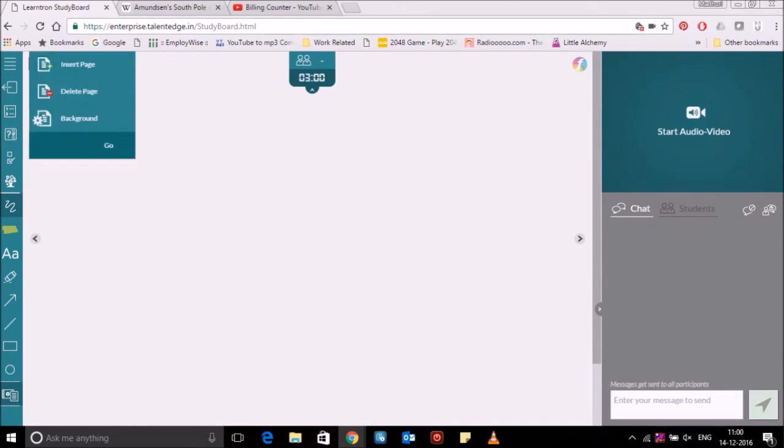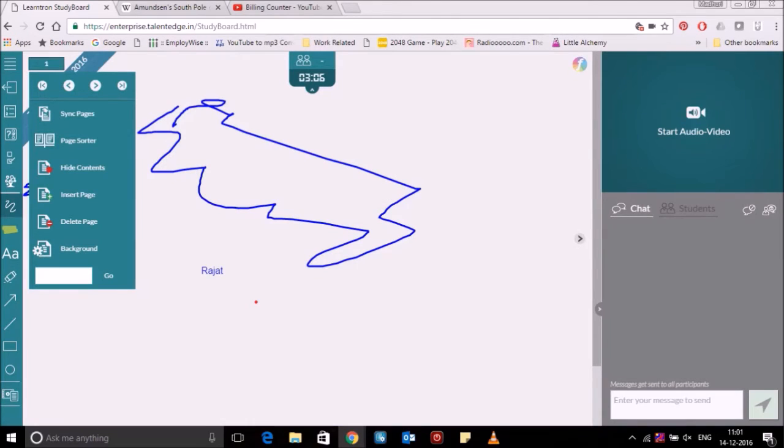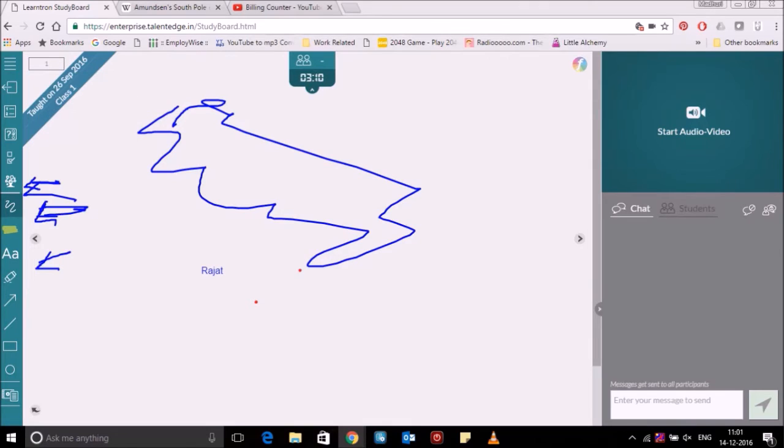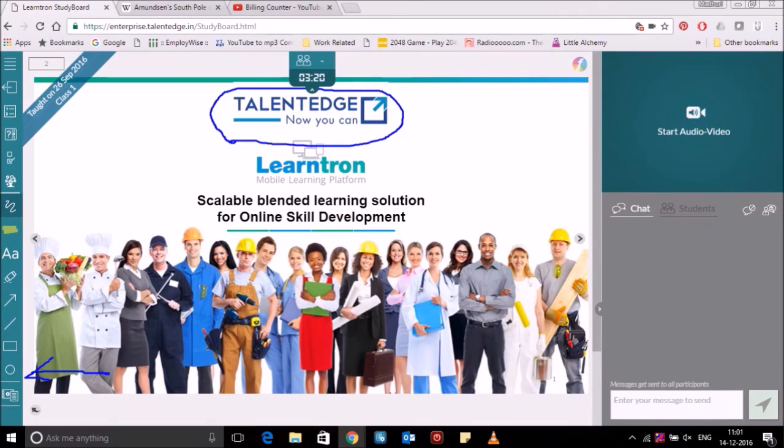So I've previously stored something already, and as you can see, I was on slide 50. Now I've come to slide 1. Now in slide 1, as you can see, the previous trainer has already used some form of annotations. Let me quickly show you how the annotations work. So this is a slide, this is a PPT in which the previous trainer has already annotated.